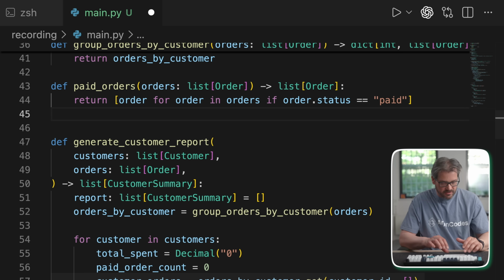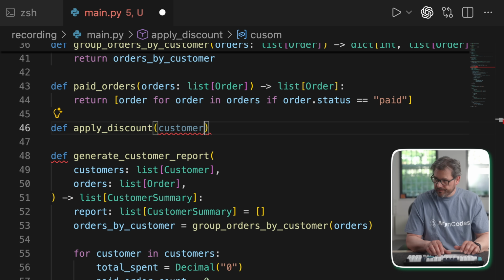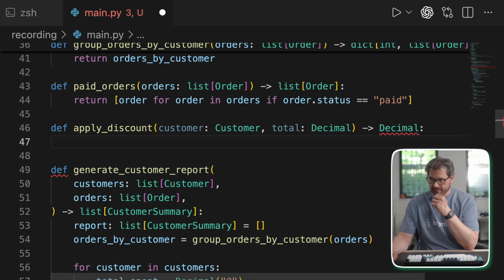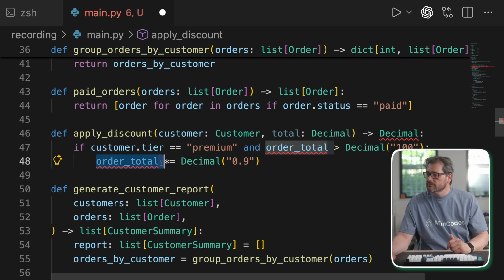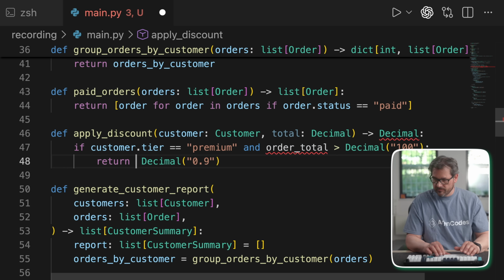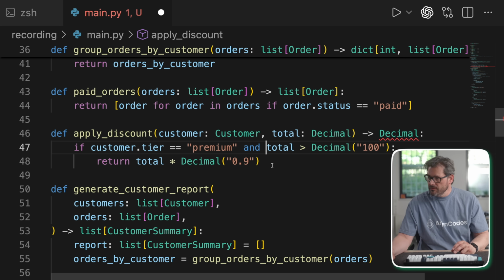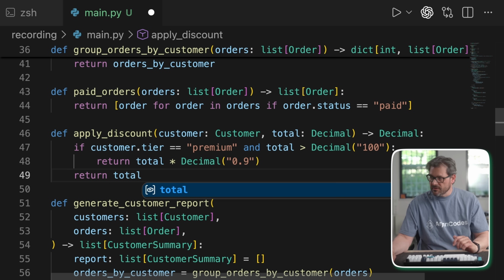Let's also define a function apply_discount. And this is going to get a customer, and it will get a total. And this is where we're going to put this code, like so. And otherwise, we're simply going to return the total.